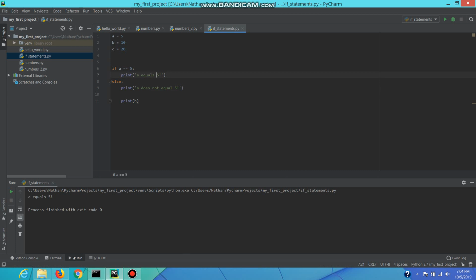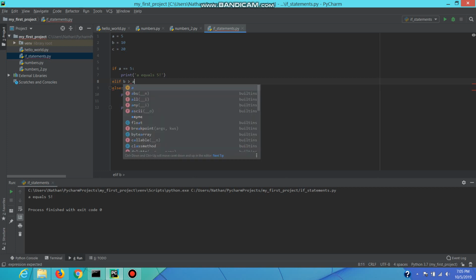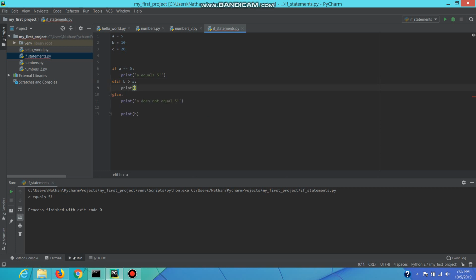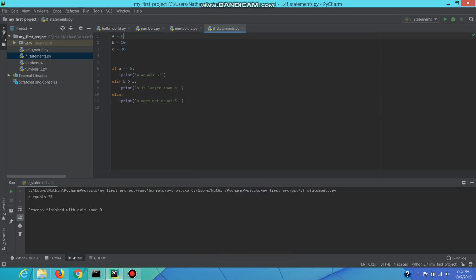Now there's one last part here, which is elif. Elif B is larger than A, for instance. We'll say print B is larger than A. I'll move this here. So if we run that and we make this 6 again, what's going to happen is it's first going to check if this is true. If this is not true, it's going to look if this is true. If this is not true, it's going to do this. So here we go.